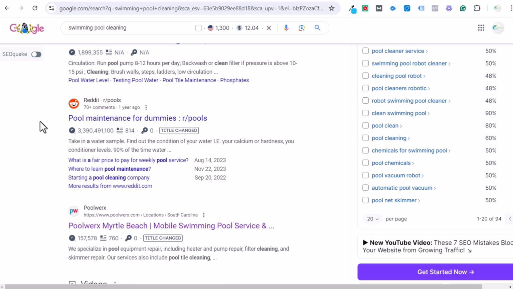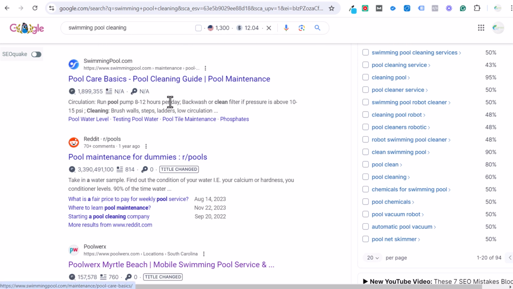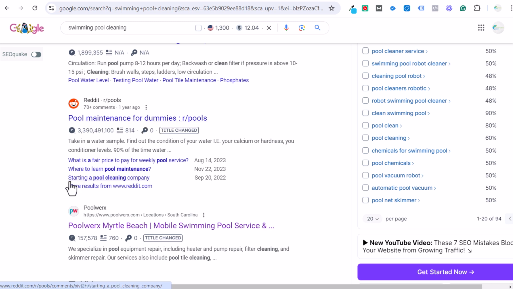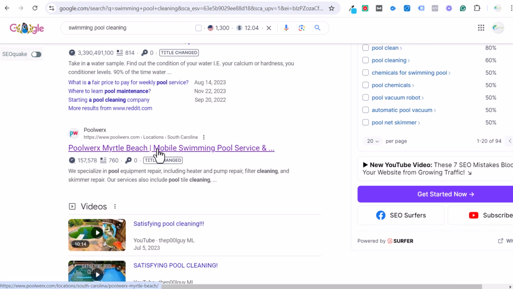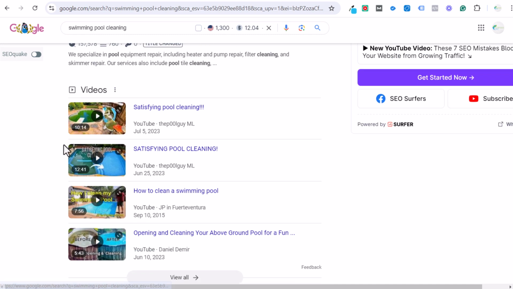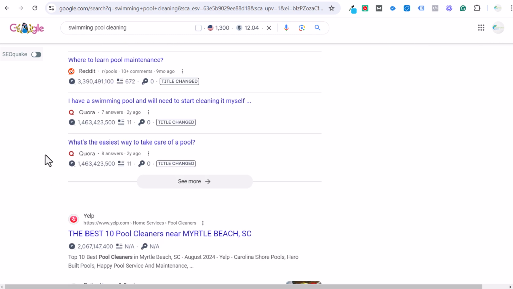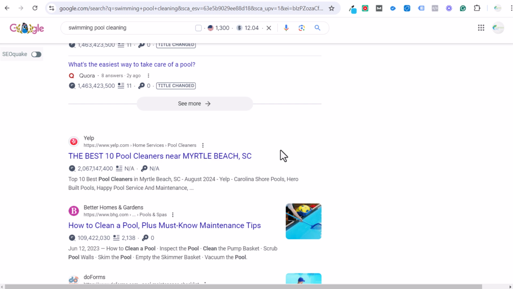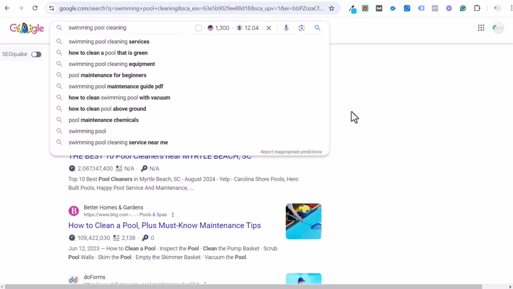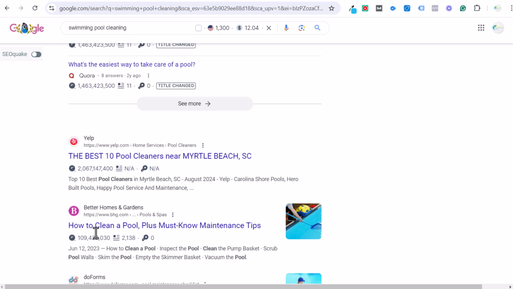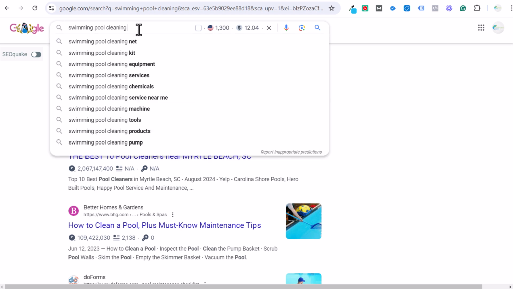But when you come in here and you start seeing things like, okay, pool cleaning guide, pool maintenance for dummies through Reddit. Now we do have this one here, Pool Works Myrtle Beach, mobile swimming pool service, but then you get a bunch of videos in here. Basically, Google is telling us by the results that they're giving us that we're not 100% sure what the search intent is for this keyword, because we're going to give you some information that's going to be related to services. And then we're also going to give you some products, some kits, some videos here, some different tutorials. So we'll also give you the best 10 pool cleaners in your local area, because we're not really positive what you're looking for based on this search term.